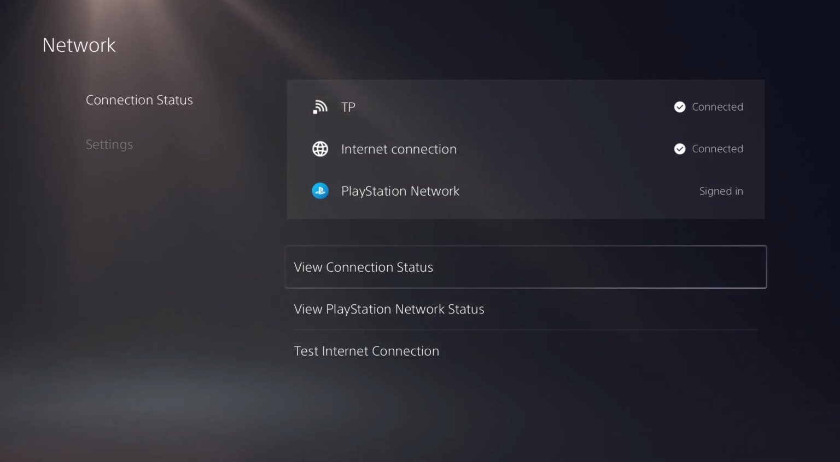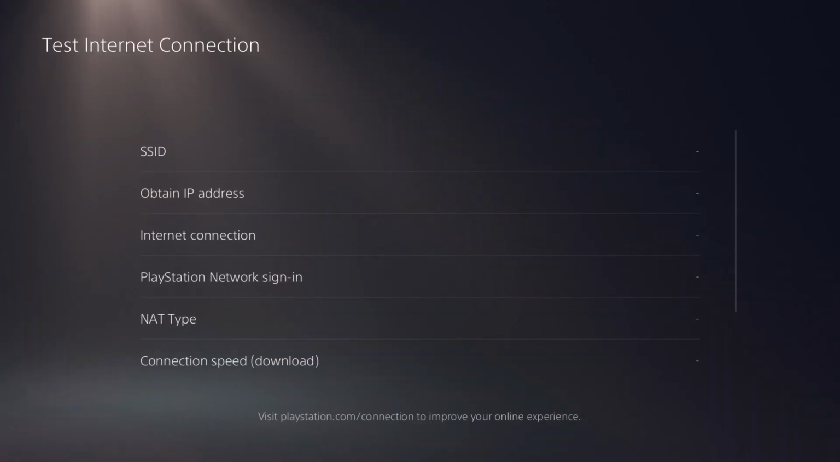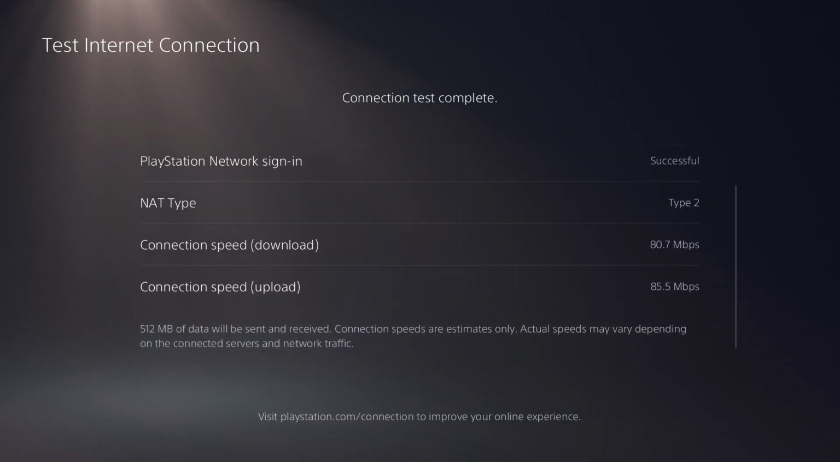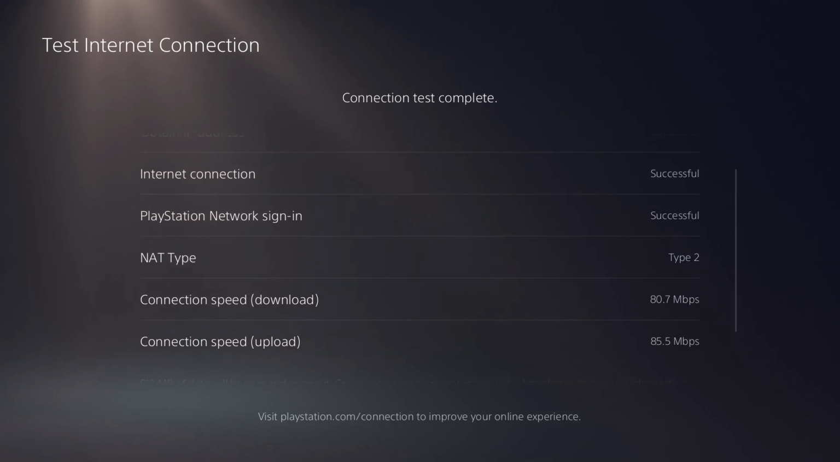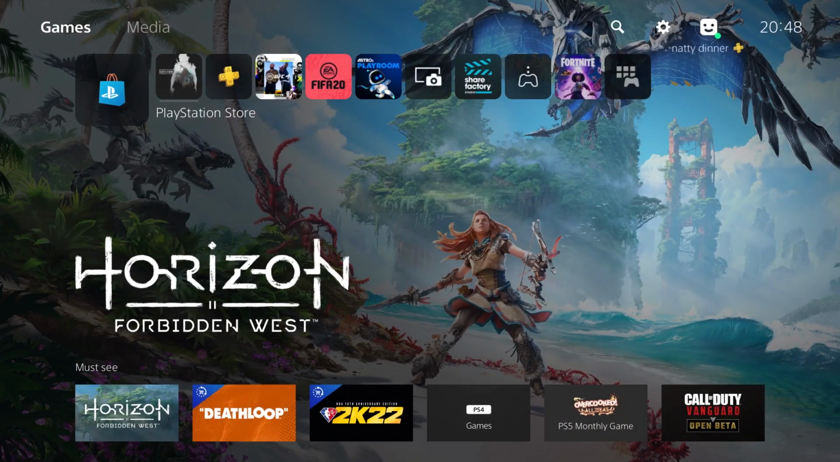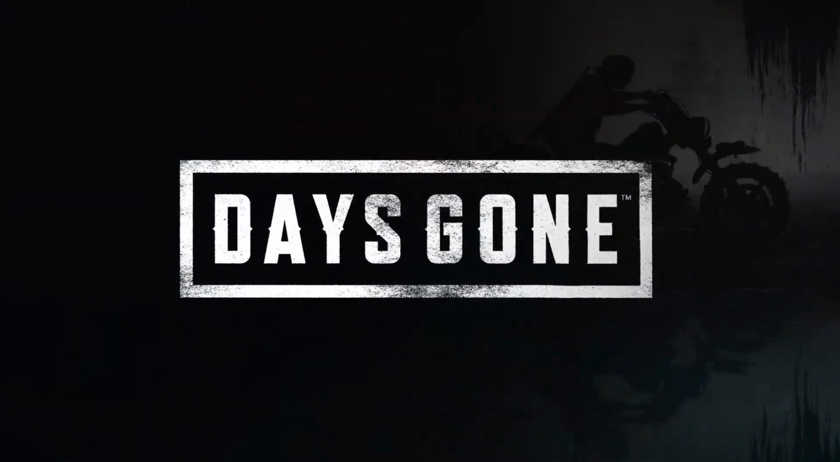So I'm just gonna go ahead and click on test internet connection. Alright, so as you guys can clearly see, the download speed that we're getting right now is 80.7 Mbps and the upload speed is 85 Mbps, which is kind of surprising because the download speed was way less than the upload speed earlier in the video, and now it's actually more than the upload speed.